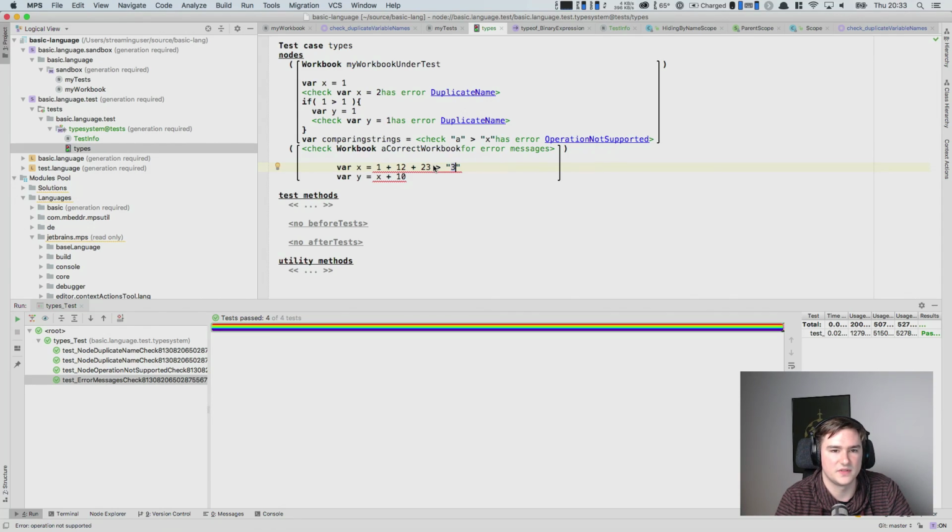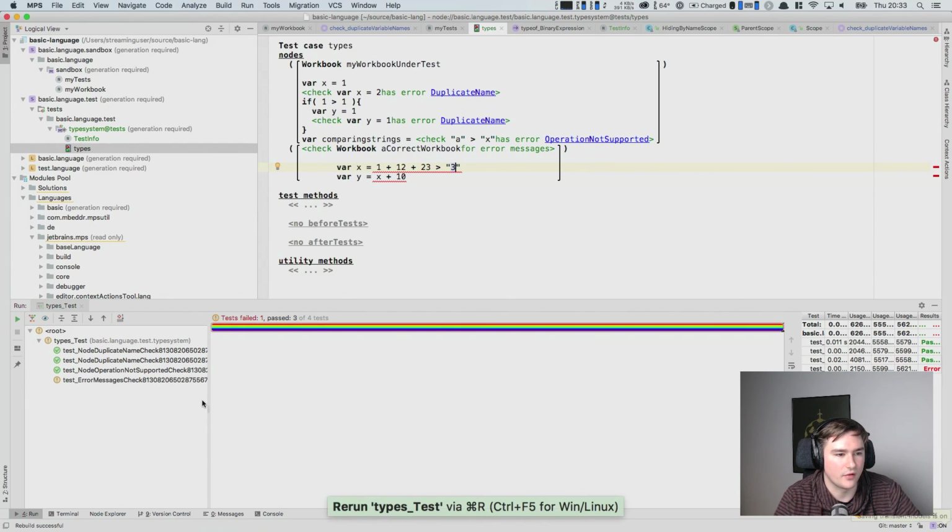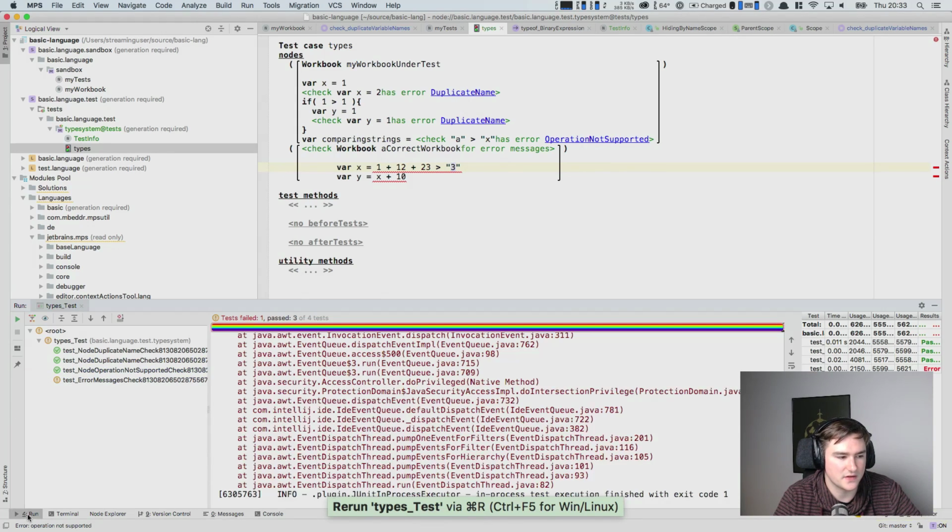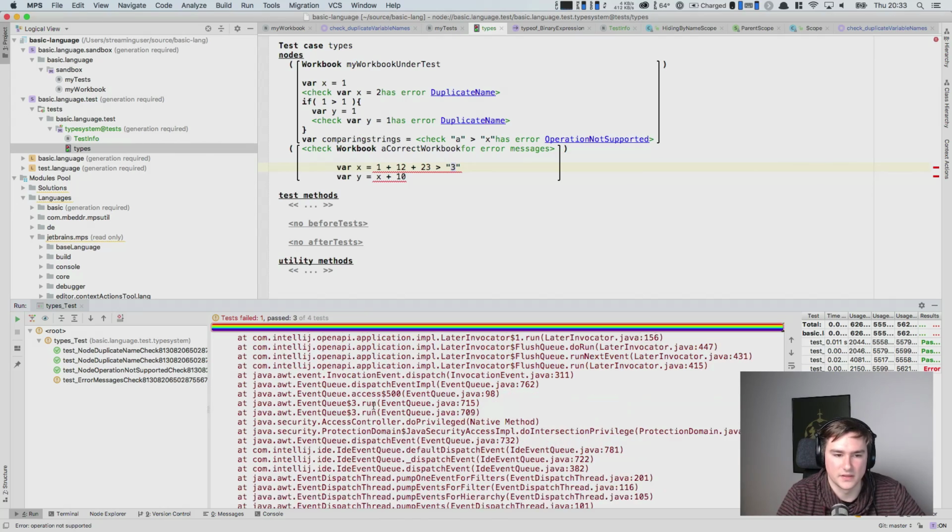Let's do some stuff like this, where we now have an error here in the program. But we want to ensure that this is completely error-free. Let's run the test again. And you can see that the test has failed.